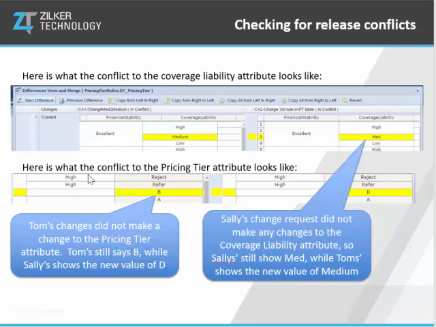And then if we were to go a little bit further to the right on this particular table, we're going to see things like Tom's Rule 3 still has a value of B because he did not make any changes to the pricing tier attribute where Sally did. Sally changed her pricing tier attribute to a value of D, and so you can see that these two conflict, and that's why they're highlighted in yellow.